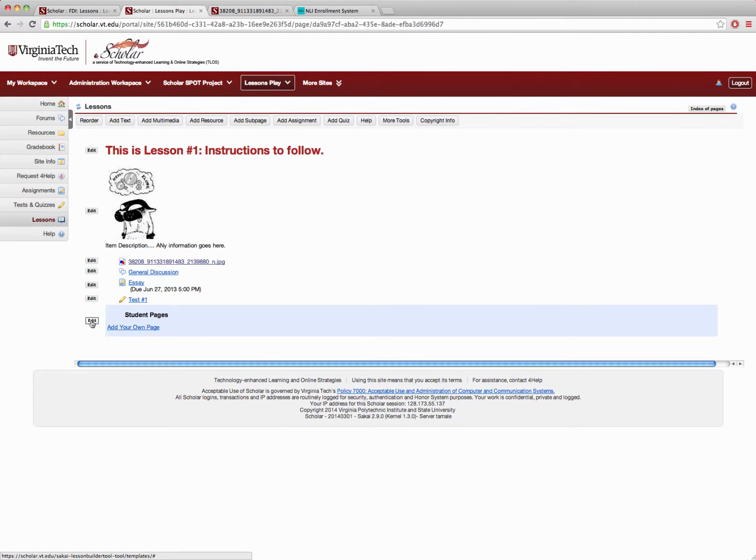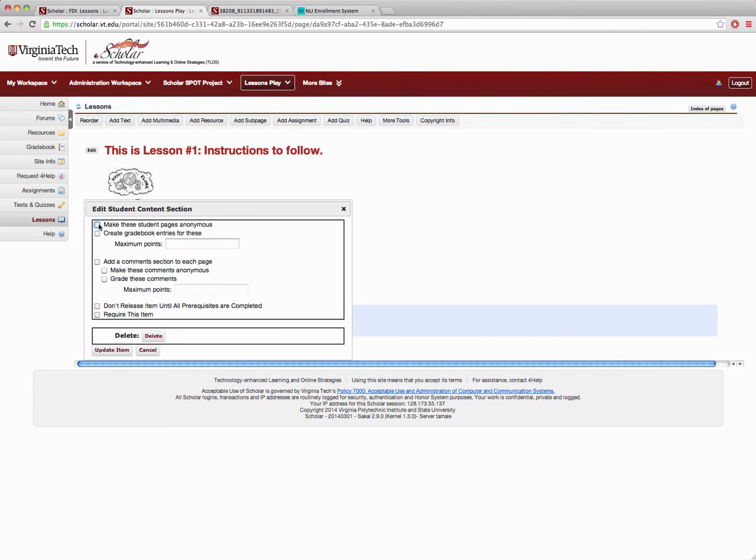So if you go into the edit option here, I can make these pages anonymous so that other students can see them but not know who each person is. I can also grade these items. So I could say, hey, these are going to be worth 100 points for each one of these pages that you create.